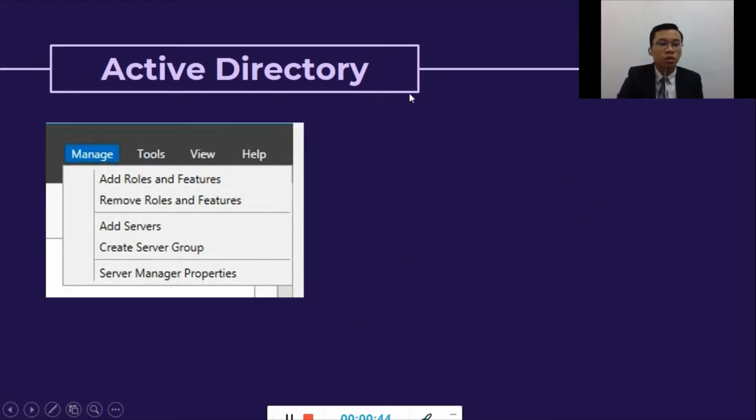This is Active Directory. Active Directory is a directory service that stores network configuration for a user, group, computer, hardware, and various security policies in one controlled database.